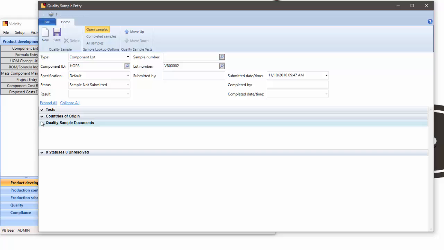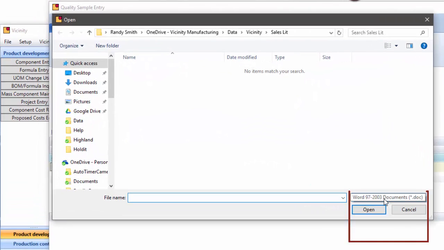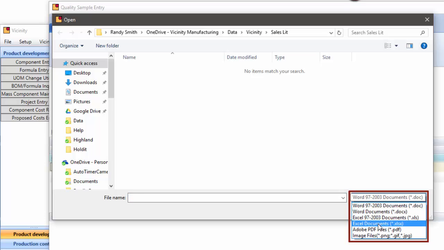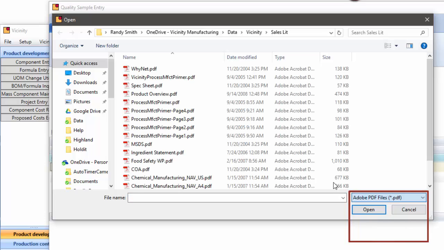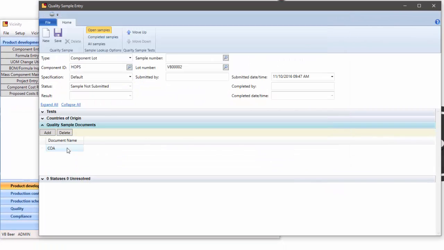Beyond the tests themselves, I could also associate quality sample documents. They can take the form of a Word file, an Excel file, an image, or a PDF. In this case, what I would do is go and pick up the vendor supplied certificate of analysis for this particular lot, and I've now associated this PDF with this lot, making it available in places like brew log entry. So if I need to look up the alpha acids of a particular lot of hops, I can do so.